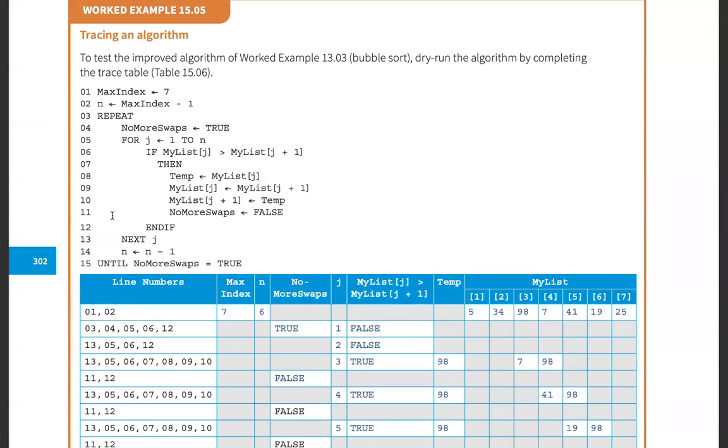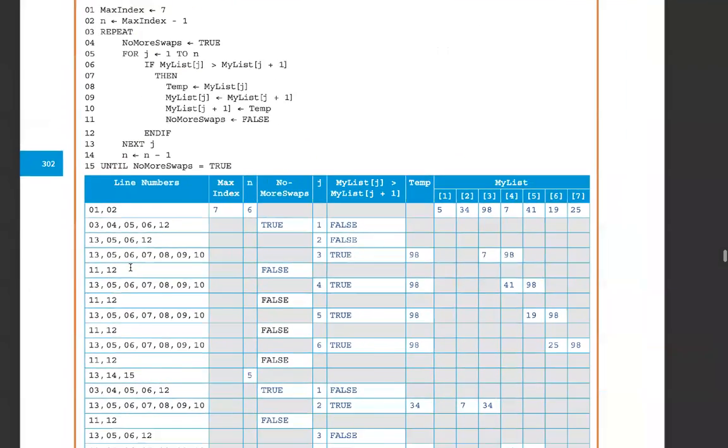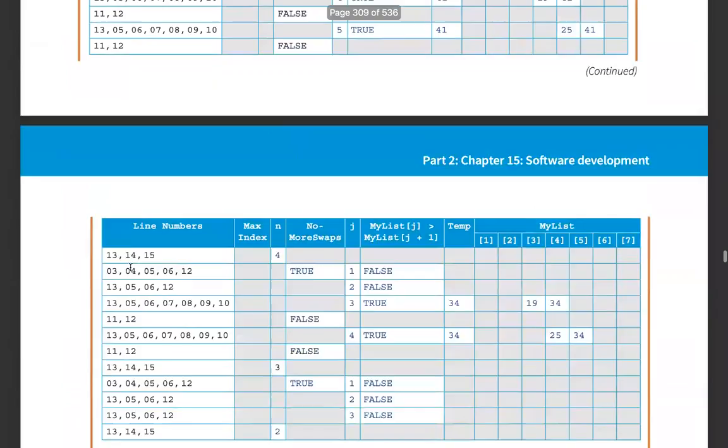And when I run another pass, I will assign my no more swaps as true again. And this time, if my for loop runs and at no point is this condition true, that means I will not enter here. And if I don't enter here, this no more swaps will never become false and it will remain true. And when this condition is tested, it will turn out to be true and I will exit my bubble sort algorithm altogether. So this is the efficient bubble sort algorithm as discussed before.